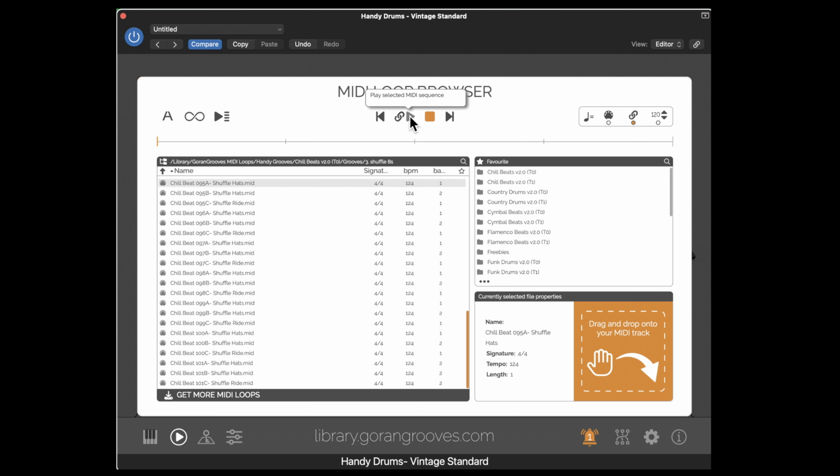and you get to preview a bunch of the files. You can click on this loop and it'll just continuously loop that file until you hit stop, or you can click on this play all MIDI sequences and it'll just work its way down the list, which is pretty cool if you're just trying to listen to what's in there.